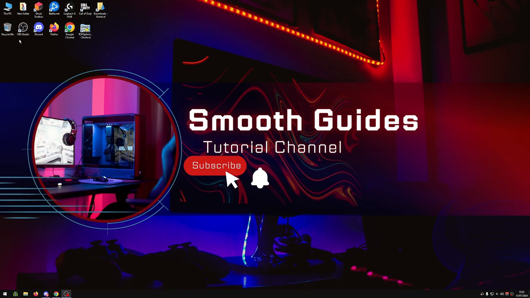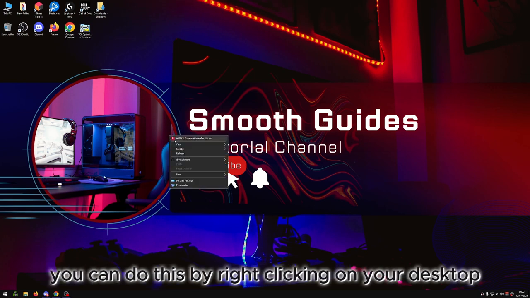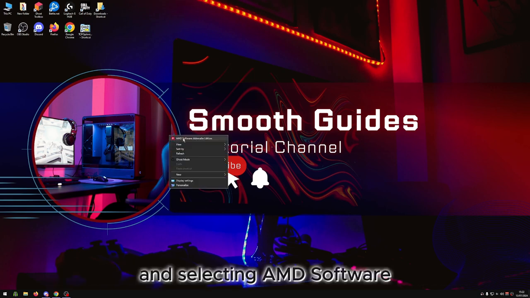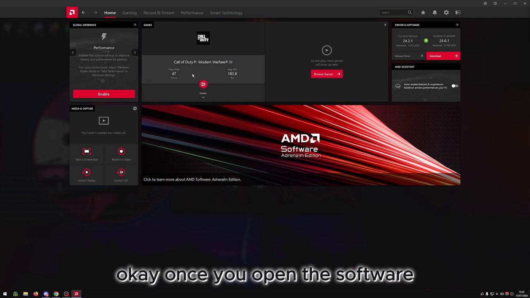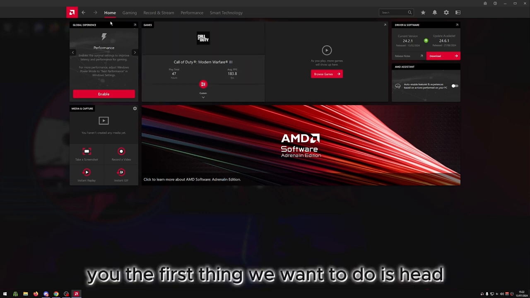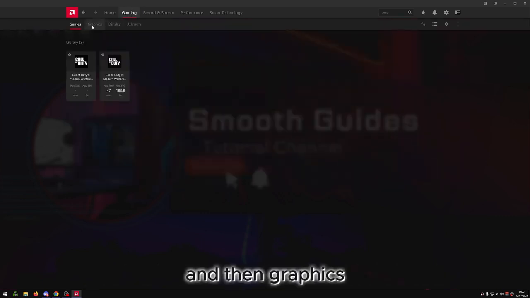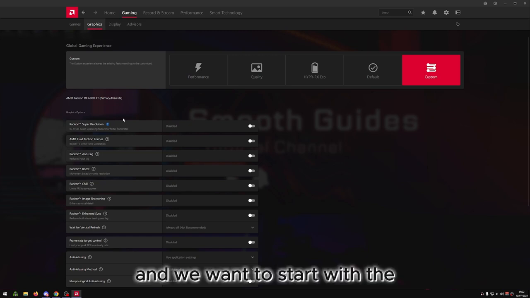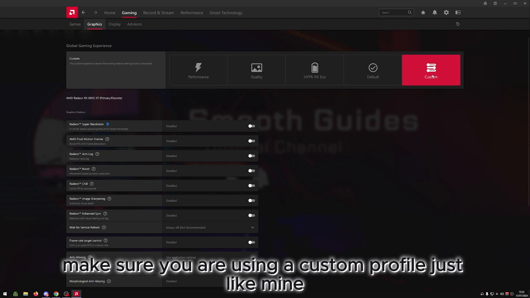First, let's open the AMD Radeon software. You can do this by right clicking on your desktop and selecting AMD Software Adrenaline Edition. Okay, once you open the software, the first thing we want to do is go to the Gaming tab, and then Graphics, and we want to start with making sure you're using a custom profile, just like mine.